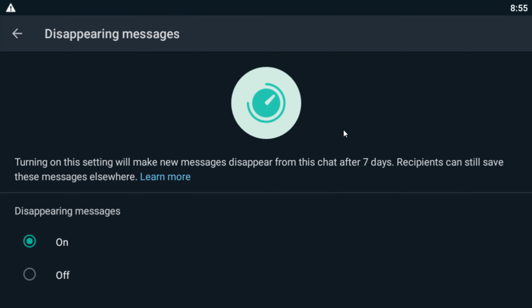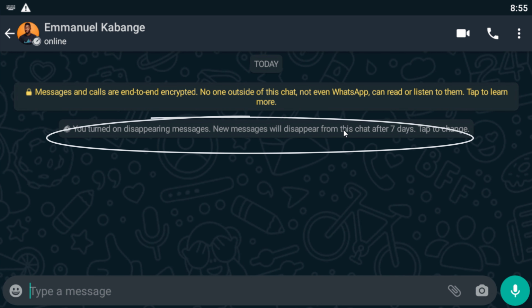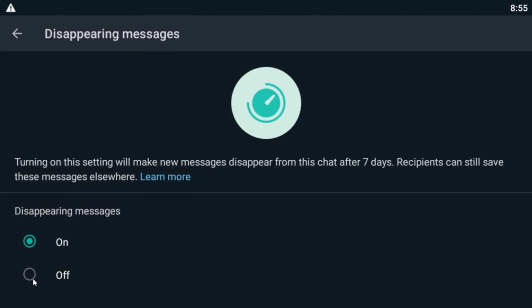So now that disappearing messages is on, you may not like it and want to turn it off. You can do that by clicking on the notification in the chat and clicking on the off option.